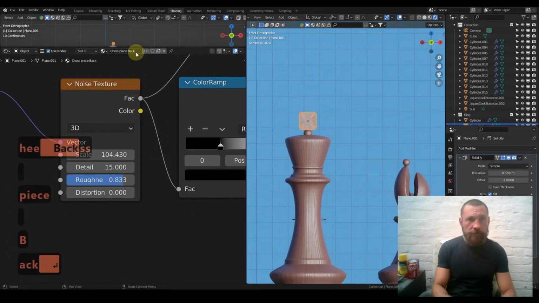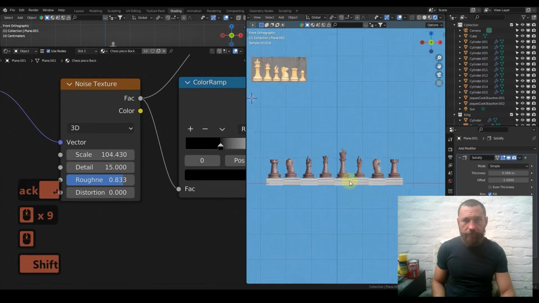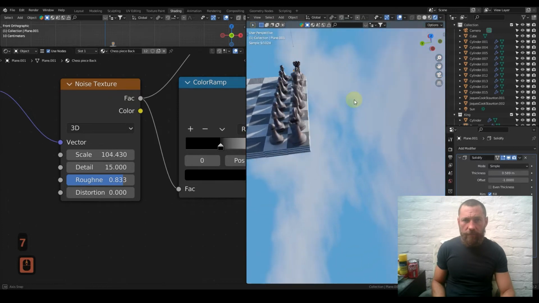Black. Okay. Oh, I forgot the pawns. Oh, the pawns have changed too. I must have selected them.